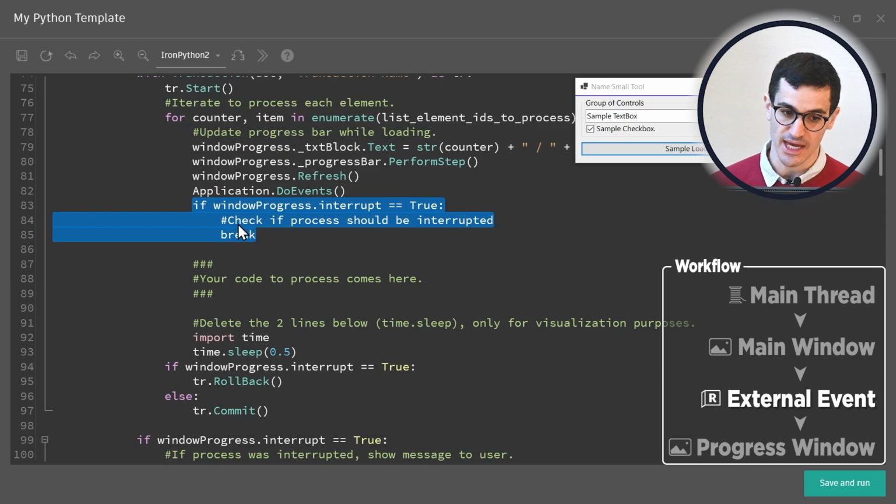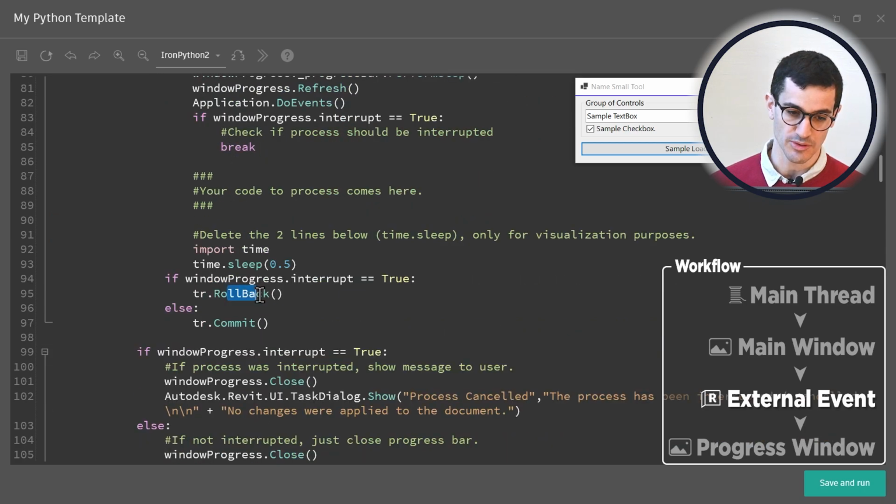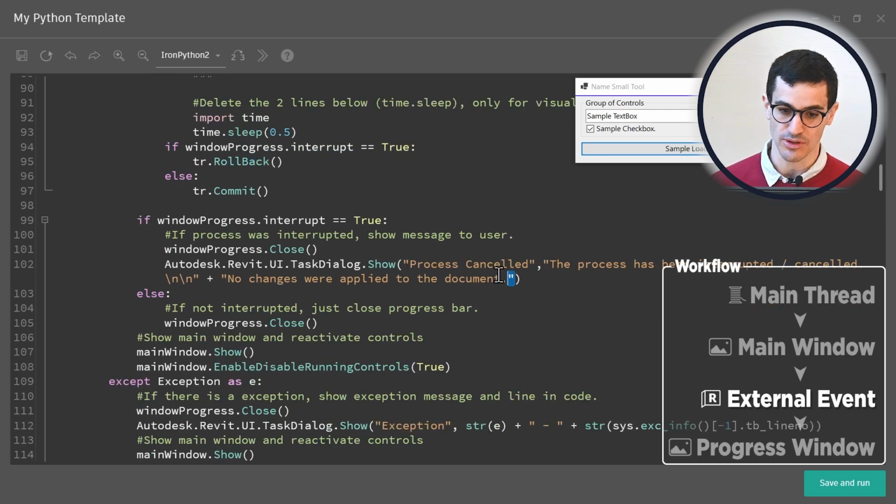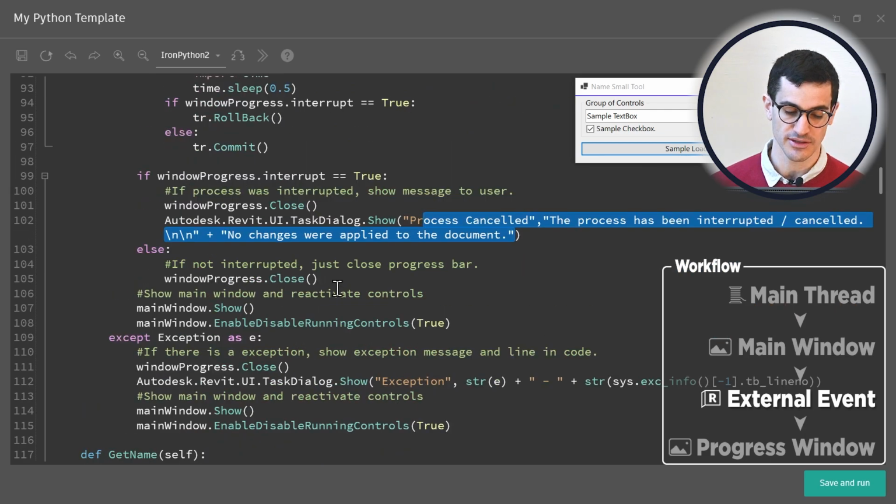Finally, I also check if the progress bar was interrupted. If it is interrupted, the loop is going to break and the transaction is going to be rolled back, so no changes are made to the document. And then depending on interruption or not, the message is either shown or not.